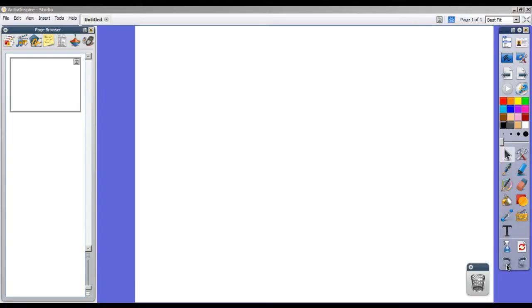In this fourth Promethean ActivInspire video, I'm going to talk to you about the annotation tools. Now, annotation tools are those tools that we can use to write or make marks or erase marks on the flip chart. The flip chart actually has 3 layers to it, and annotation tools are used on the top layer.